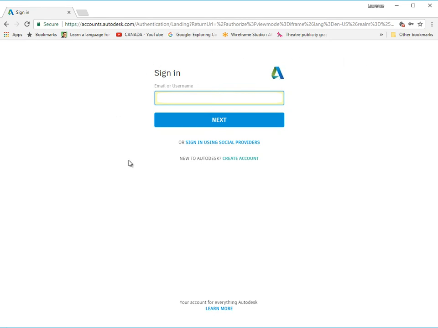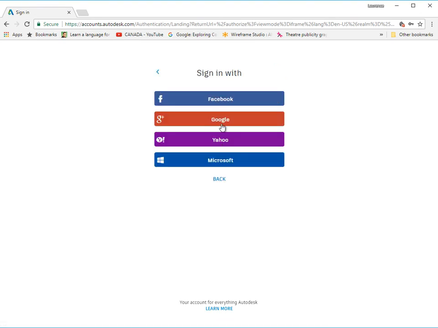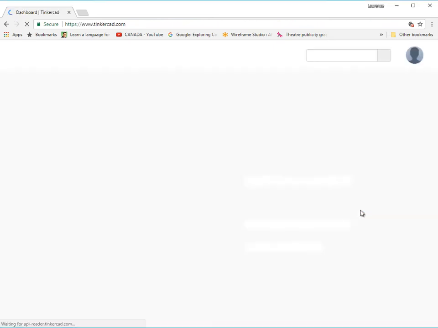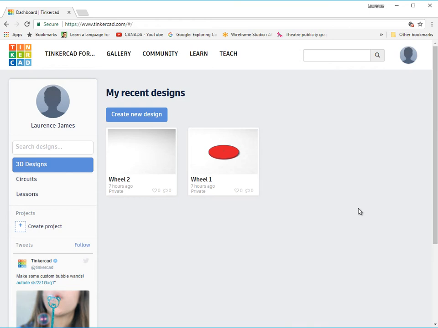and if you are using your school account, you'll need to click on this button here, click in using social media providers. We're using Google, so click onto that one, choose the relevant account, and then you're in. If you haven't created any designs before, you'll see this big blue button here to get started, create new design. Here's a couple I created earlier on.